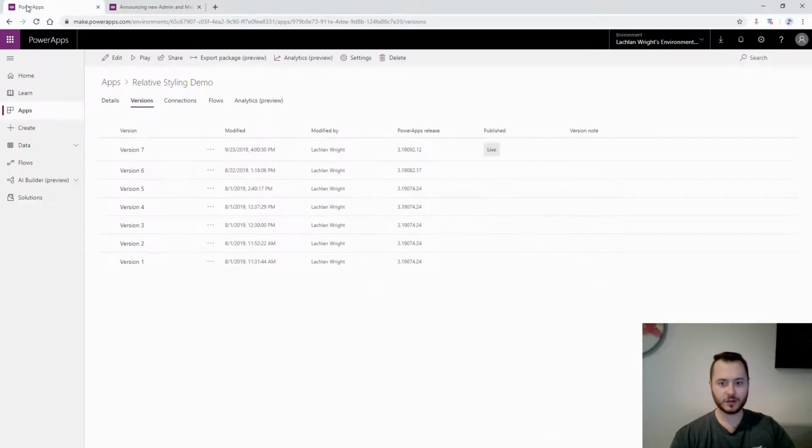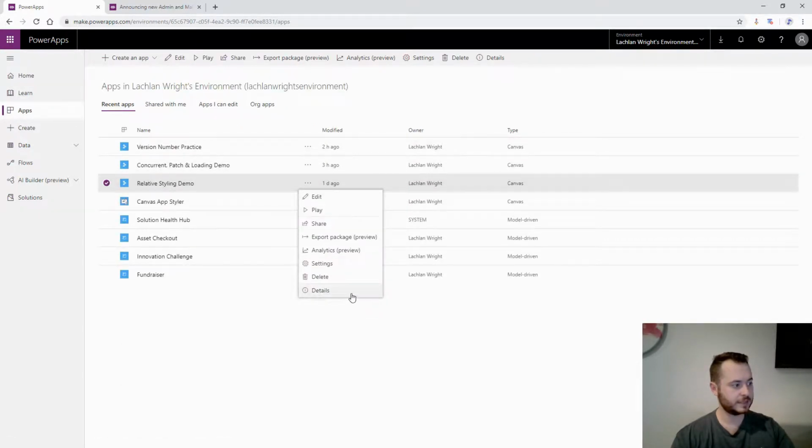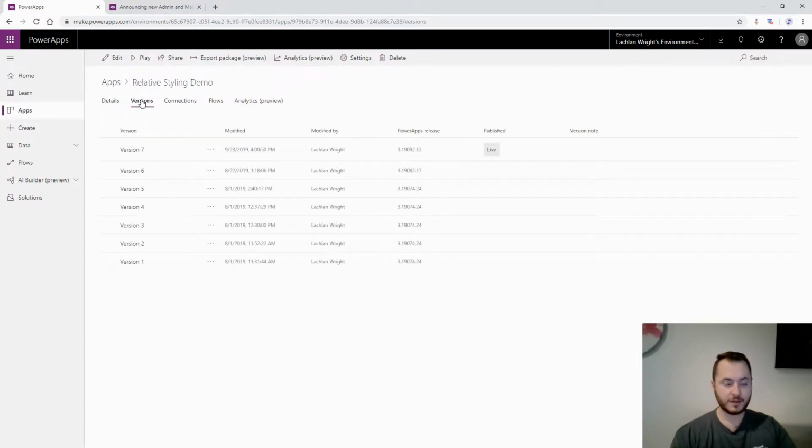For those that aren't familiar, Canvas Apps comes with its own version control. Every time you hit save, it automatically creates a new version of the Power App. You can see these versions by clicking Details on an app from the maker and then selecting the Versions tab. So you would go here, Details, and then you get the Versions tab. The list indicates which version is currently published, and the published version is your live version.